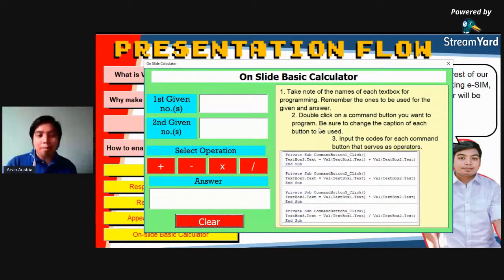Here are our steps. Let's take note of the following. You can now take a screenshot or picture. Now, take note of the names of each text box for programming. Remember, these are the ones to be used for the given and the answer. As I make this one, I really took note of them: your text box 1, your text box 2, your text box 3. Because we might get confused later.